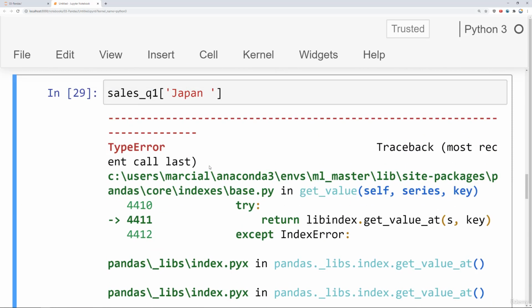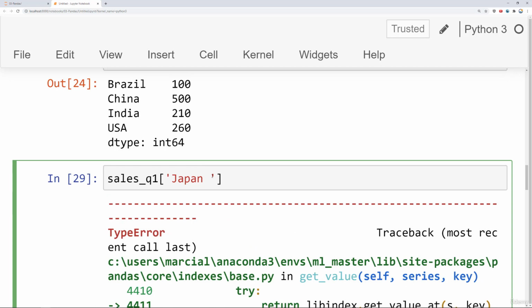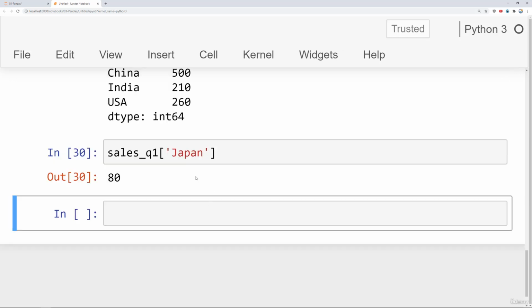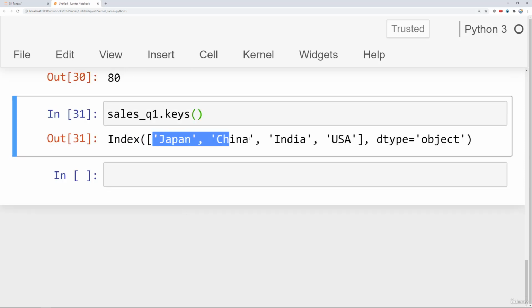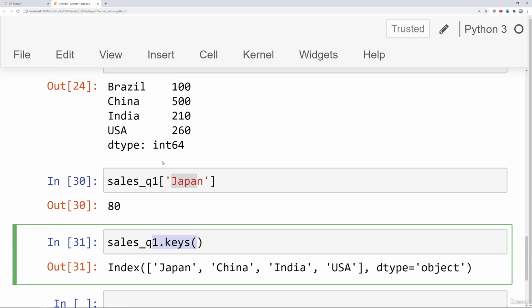If you actually want to see what keys are available to you inside a series, because maybe you're having trouble actually finding it, you can say sales Q1, or whatever the name of your series is, and say keys, open and close parentheses, and then it's going to return back this index object, which is your index objects in order. So we can see that here. This was one really easy way of finding out what's the exact string for whatever I'm looking for.